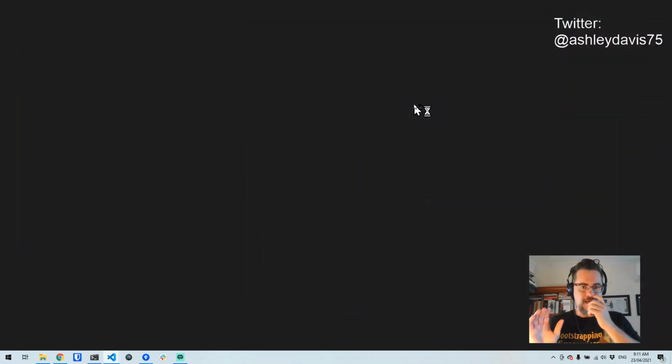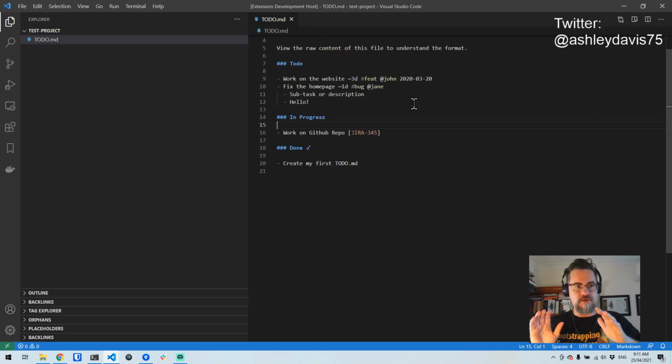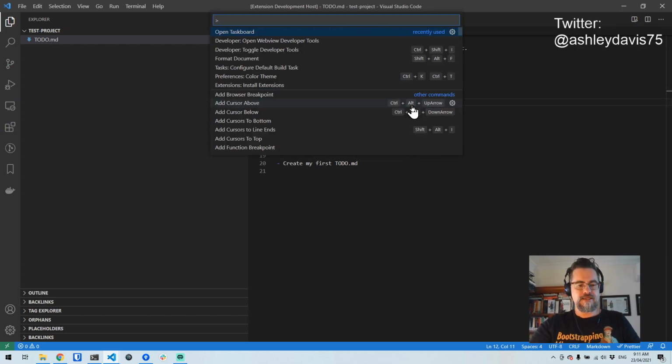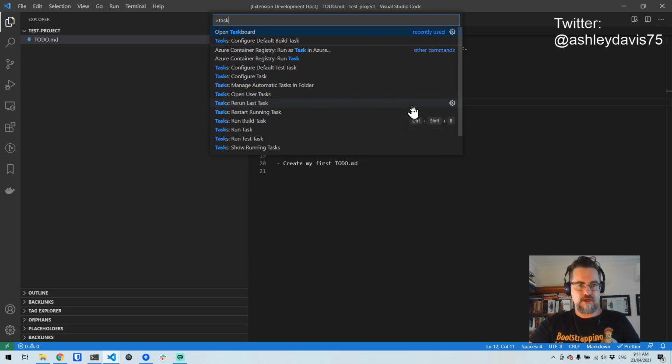So anyway, this is starting a new instance of Visual Studio Code. This is the extension host. I've already got a test project open from when I was testing and playing around with this morning, and I've got a markdown file here. But what I can do is bring up the command palette with Control-Shift-P, and I could start typing in Taskboard, but I already had it there anyway. So Open Taskboard is the command.